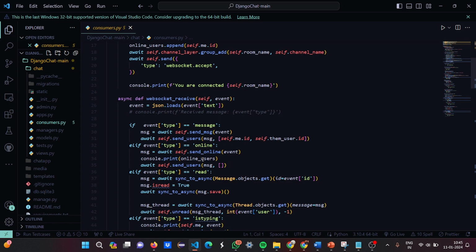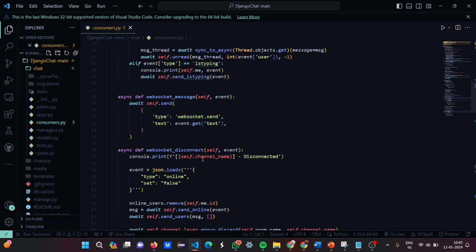Then here we have the event types: message, online and read. So when someone is typing, it shows is typing. And basically when you're online, it shows yes, you're online. And if the messages are read, it shows it's read.